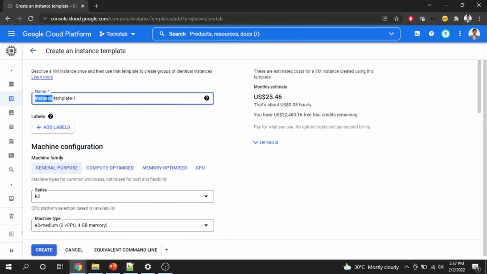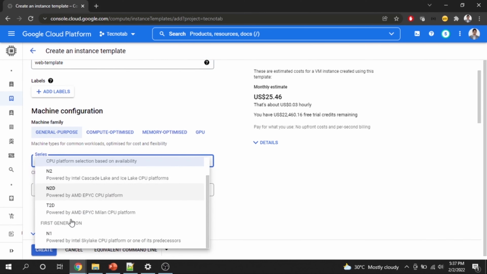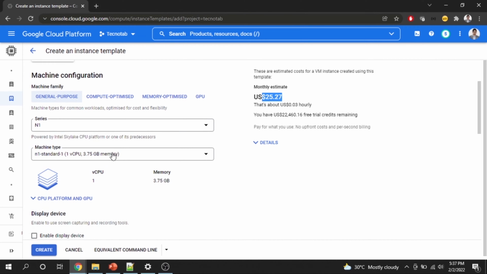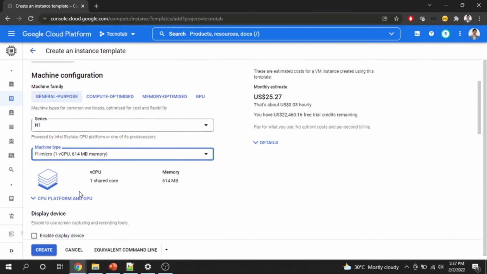Okay, so I will name this instance template as web template, and I will select the series as N1, that is first generation. You can see that the charges here will change according to whatever you select in your configuration. So I will be using the F1 micro.